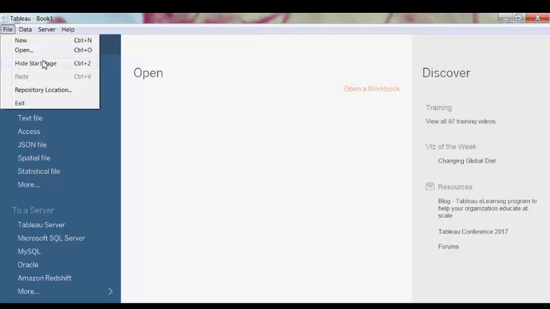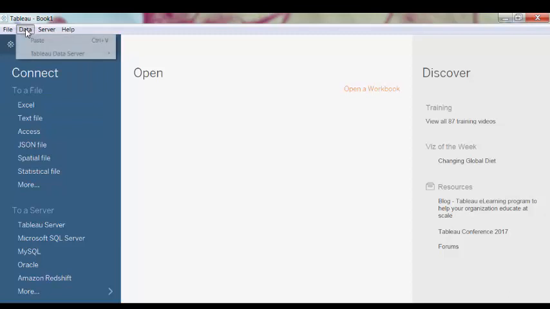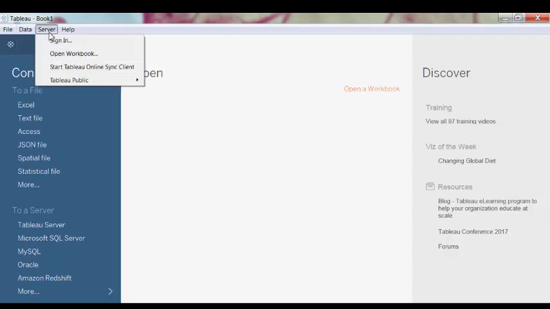If you want to hide this start page, then you can click on here, repository location. If you want to check where you have saved the data, that is what repository location is. If you want to exit Tableau, you can click on exit. For data now, as we are not connected to any data, these options are disabled. We'll learn what these options are in the upcoming tutorials.